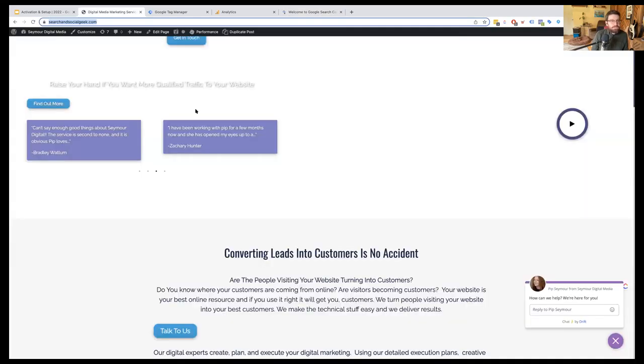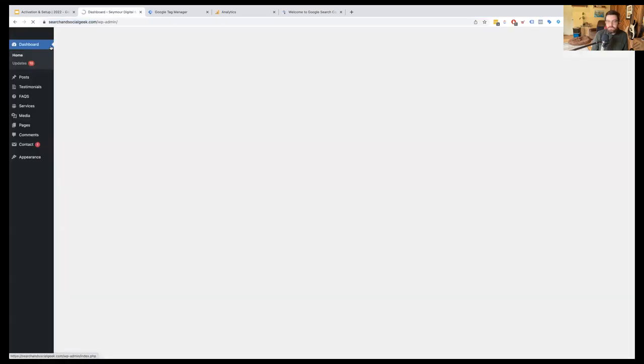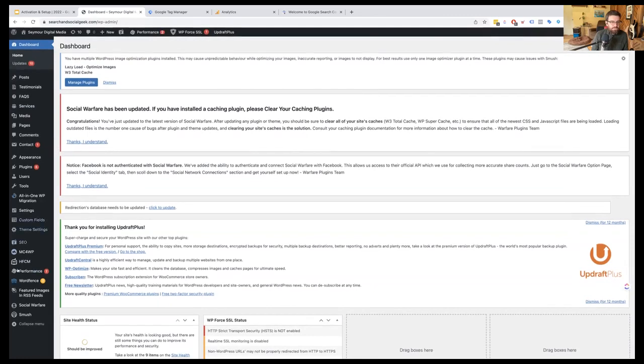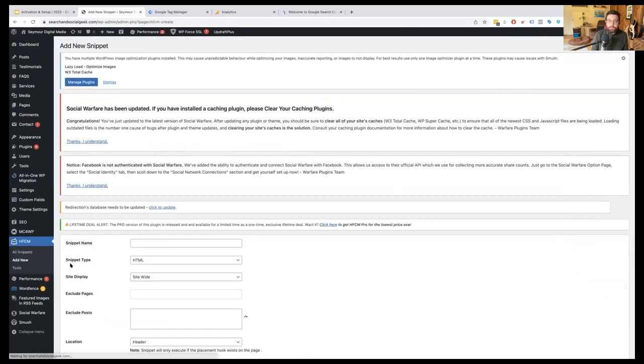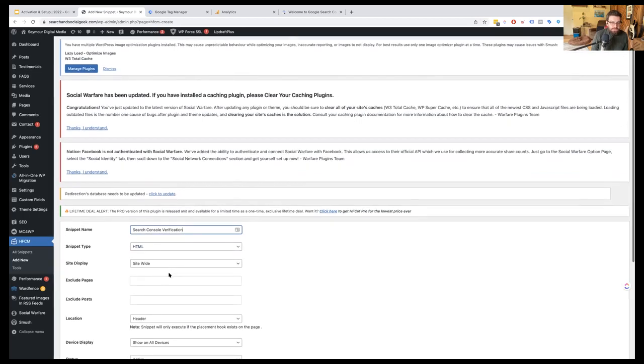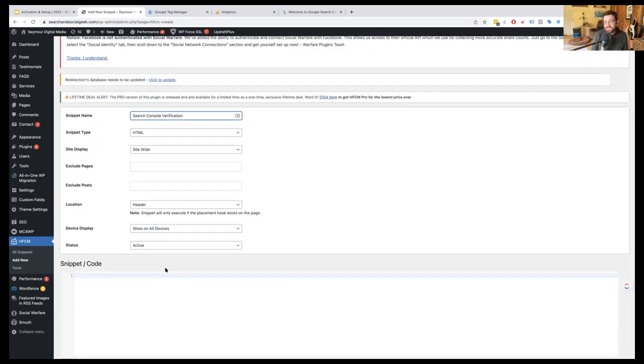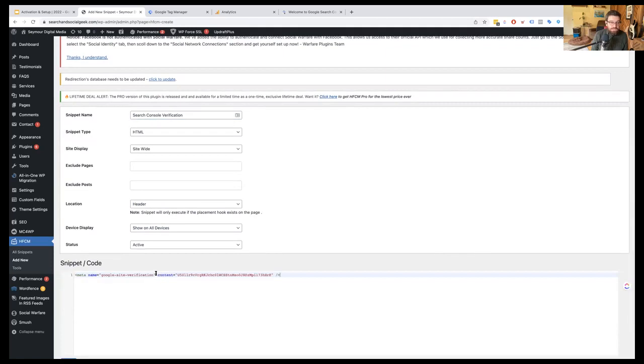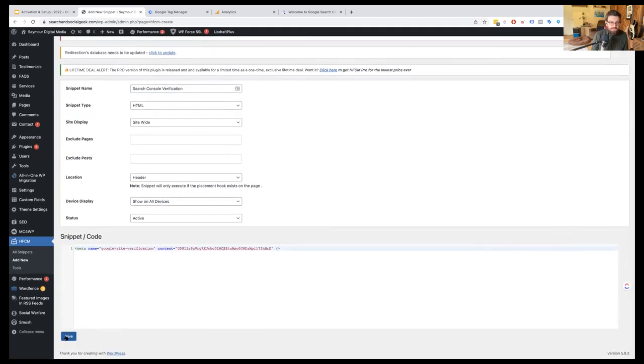And we're going to go into the dashboard again. And we're going to go back to our header footer code manager. And we're going to go add new. The snippet's name is going to be Search Console Verification. The type is going to be HTML. We want it in the header, which is what they said. They said to add it to the head code. And then we're just going to add this little bit of code and we're going to hit save.